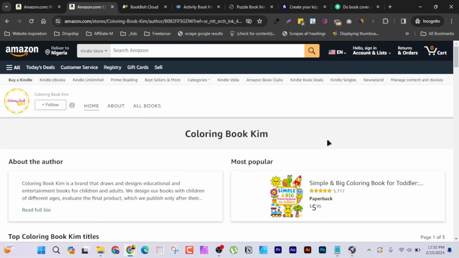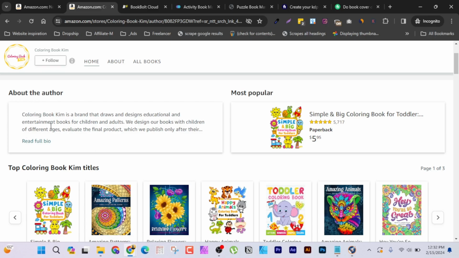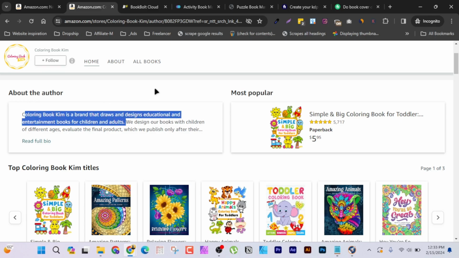Let me show you one particular author, Coloring Book Kim. As you can see about the author here, Coloring Book Kim is a brand that draws and designs educational and entertaining books for children and adults, guys. As you can see here, this is what this brand is all about. It's all about coloring books for adults and children. And he further said, we design our books with children of different ages, evaluate the final product, which we publish only after. You can read the full bio here.